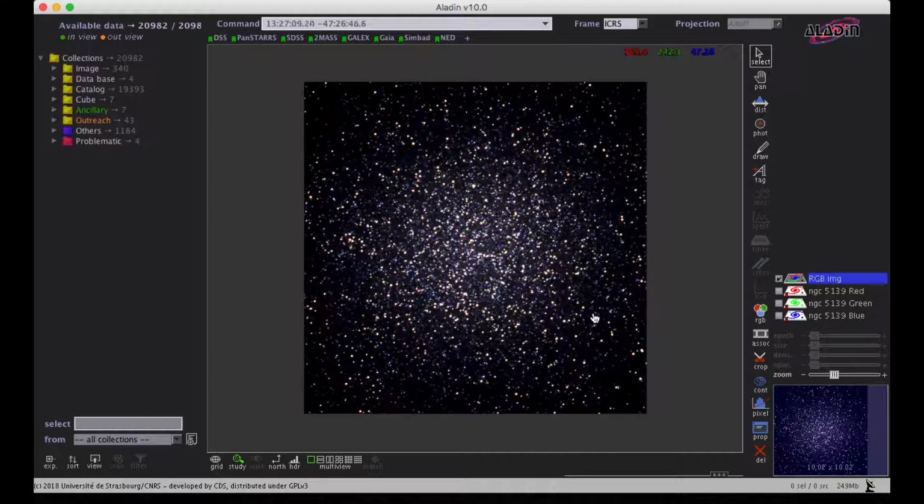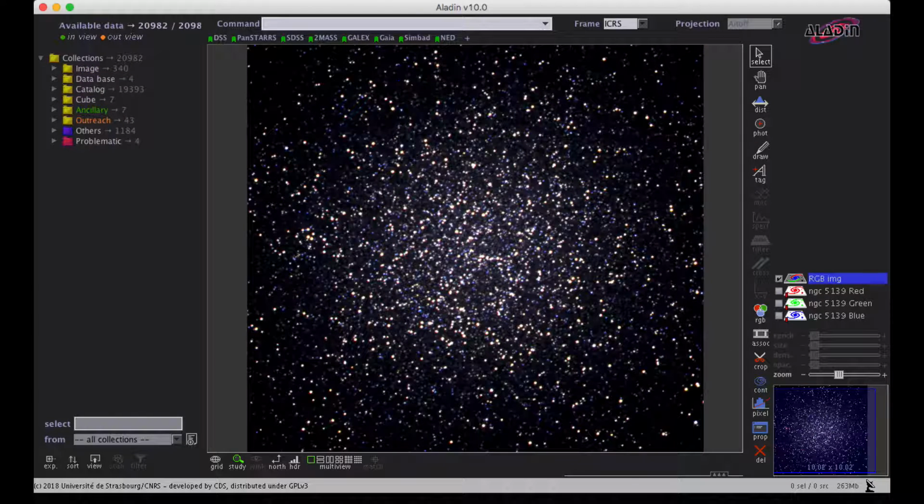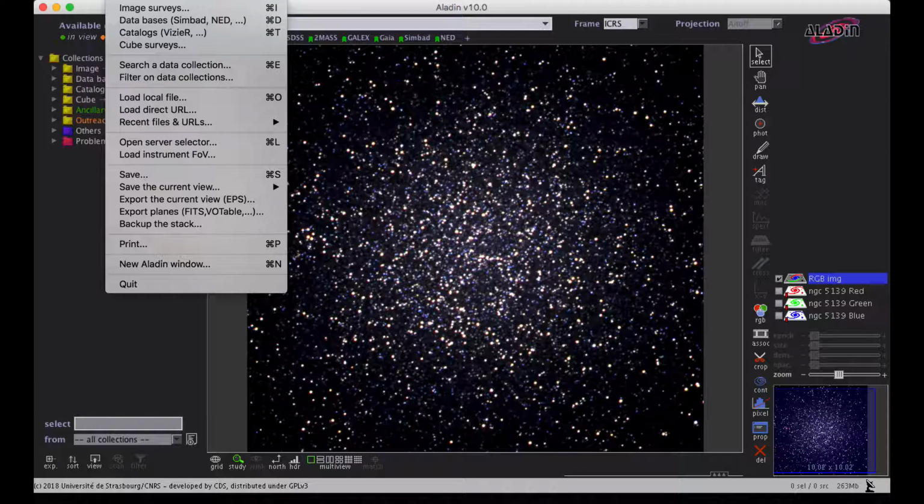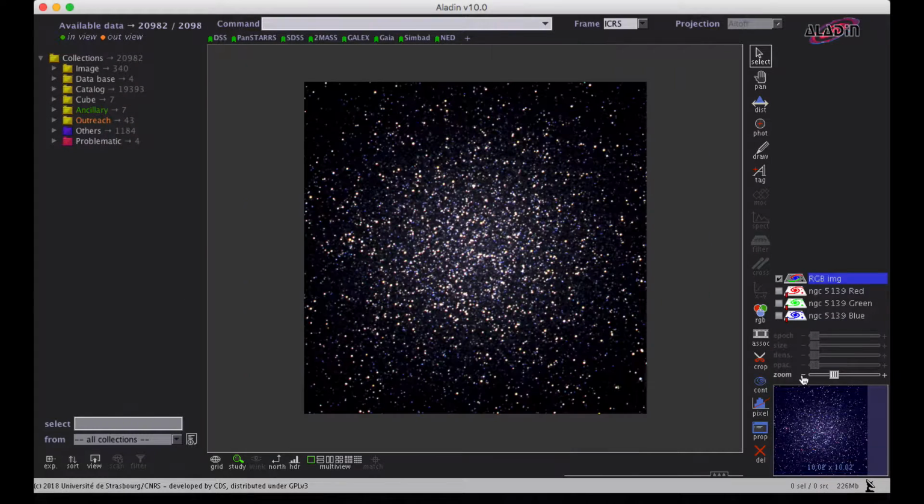You could use the zoom bar over there. You can, at this point, choose File and Save the Current View. And you can make it a JPEG or a PNG. I recommend a PNG file. But if you choose Save Current View, it actually puts a little watermark at the bottom that says Powered by Aladin, which, I don't know, you may care about, you may not.